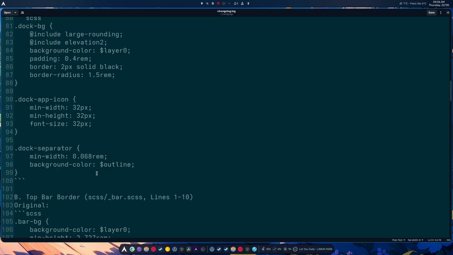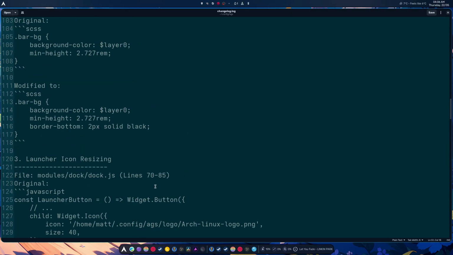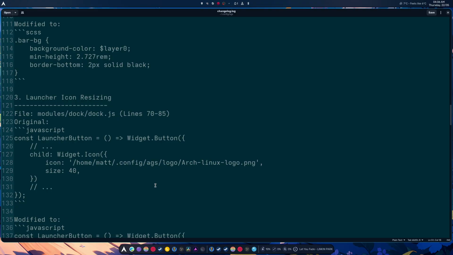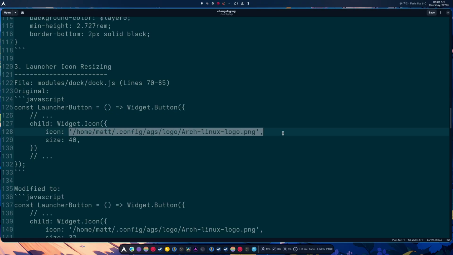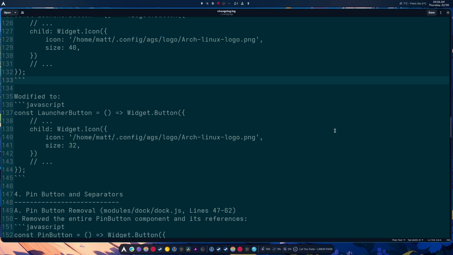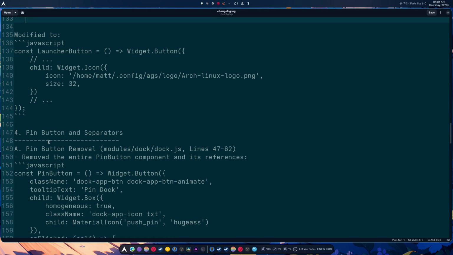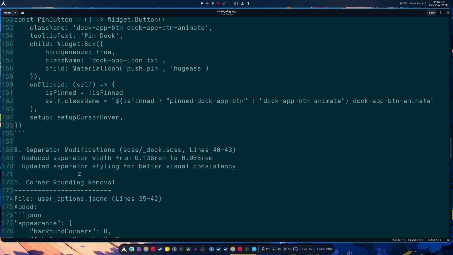Changed the dock size to 32 from 40. Dock separators, it just basically goes over everything that I did. Yeah, there's a launcher button. So we changed the launcher icon to the Arch PNG, which is now available in the AGS logo folder. I figured that would be a better place to have it. And yeah. Pin button and separators, pin button removal. So it mentions that right here, actually, which is cool.